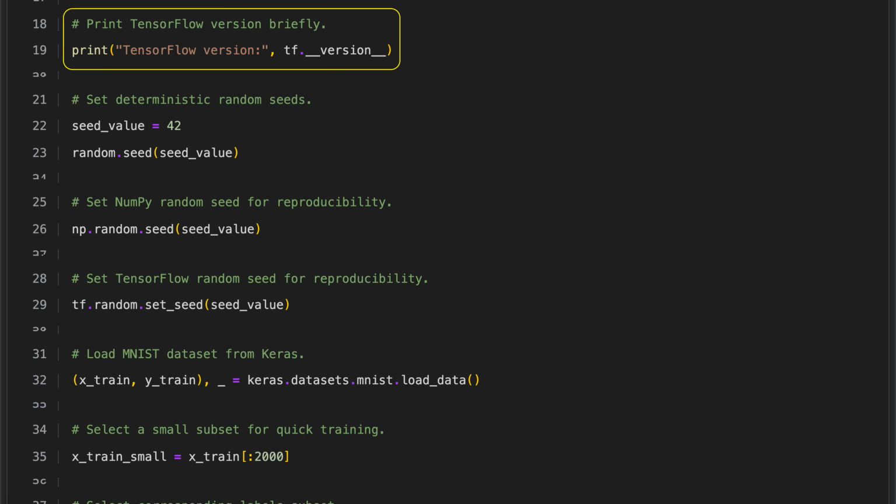We begin by printing the current TensorFlow version to confirm which release is being used. This helps us check compatibility and know what features and behaviors to expect, since different versions can work differently. By displaying the version at the start, we quickly verify that our environment matches what we need for the rest of the work.